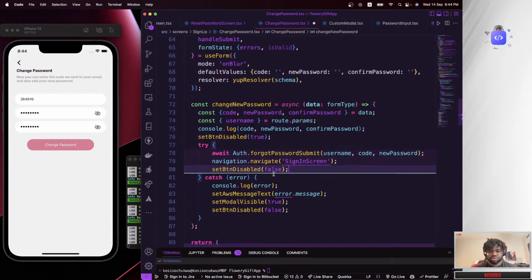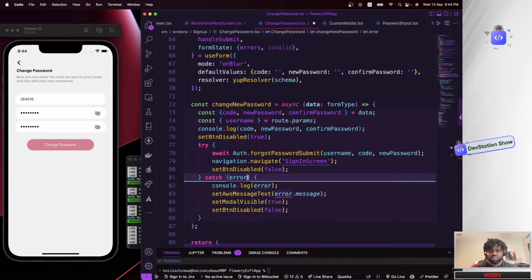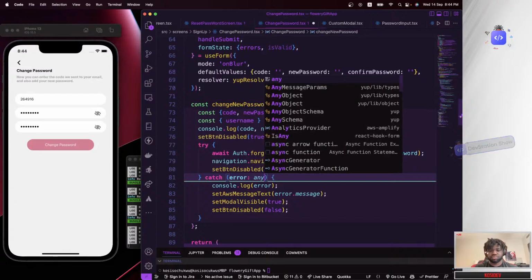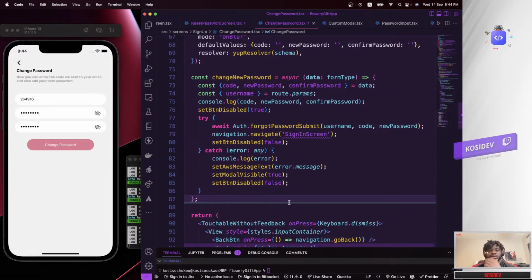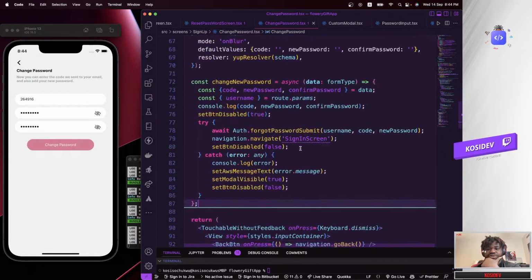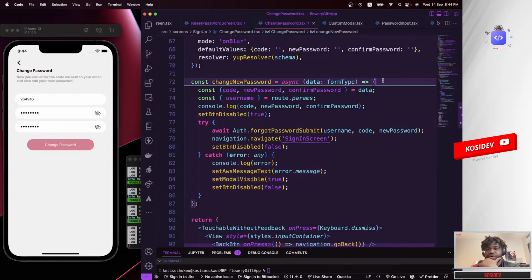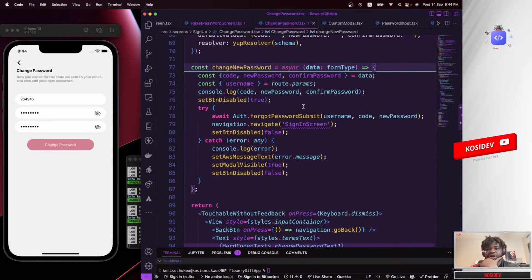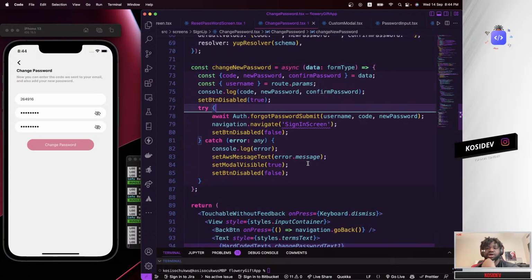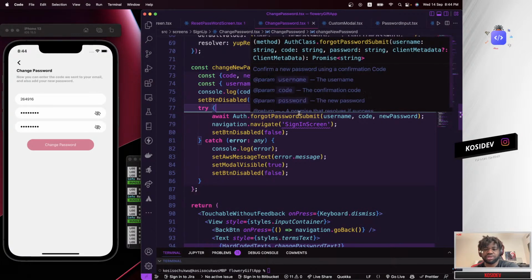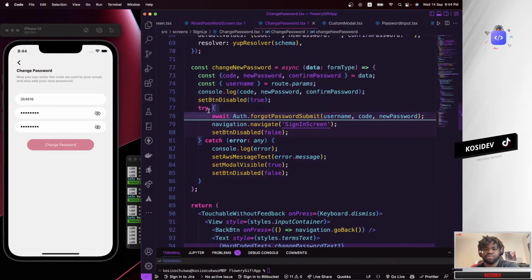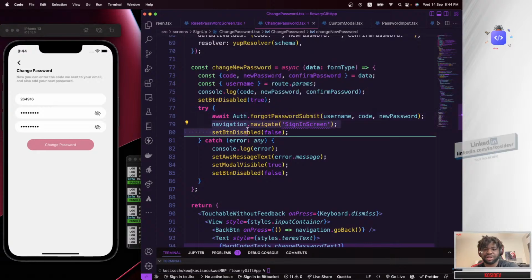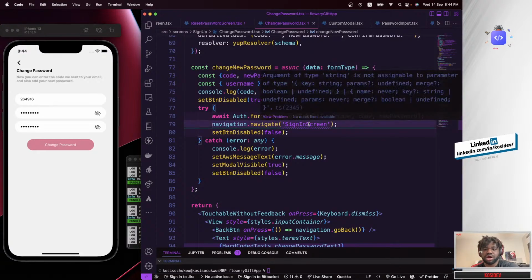I think there we go. Let's see if there's something we are missing. I don't think so. So there's the whole change password function and whole flow. Basically, like I said, forgot password makes an auth request to the AWS forgot password endpoint, passing a username, code, and new password. And once this promise is resolved, then it will hit this part, so basically navigate to the second screen.